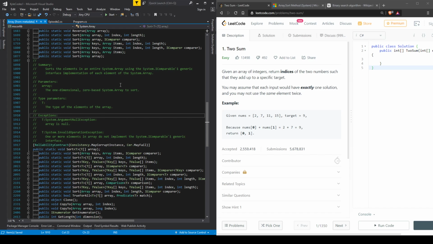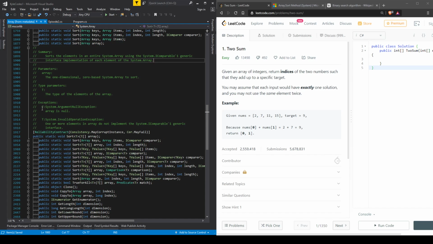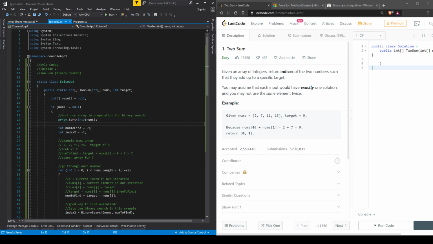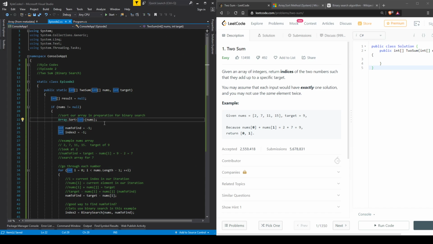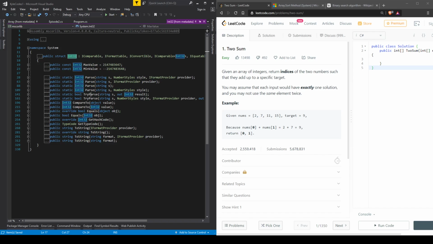It's just good to read through these comments just to know how the code could react and what exceptions it could pass. Sometimes there's useful info in here that you want to know. So some exceptions that we could have is the ArgumentNullException, which is if the array's null, but we luckily already check if our array is null, so that's good. InvalidOperationException: one or more elements in array do not implement the IComparable generic interface. I don't think we're going to have that problem because int definitely defines that, and we could possibly find that.